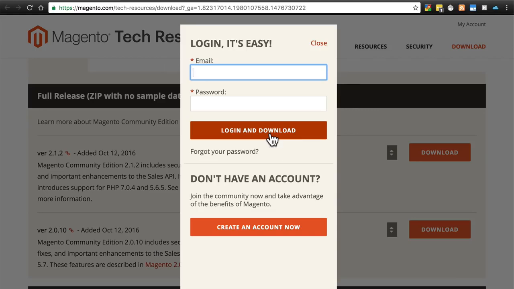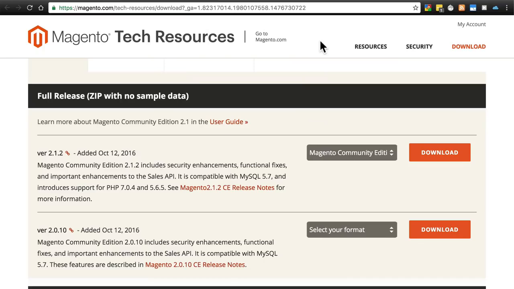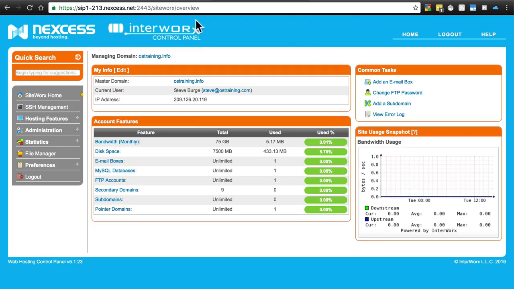Now, after you have downloaded Magento, you're going to need to upload it, of course. And whether you're using something like this or something like cPanel or even FTP, I highly recommend to upload the tar or zip file that you downloaded and extract it on your server if that is at all possible, rather than extracting it on your own local computer and then uploading all of the files individually.